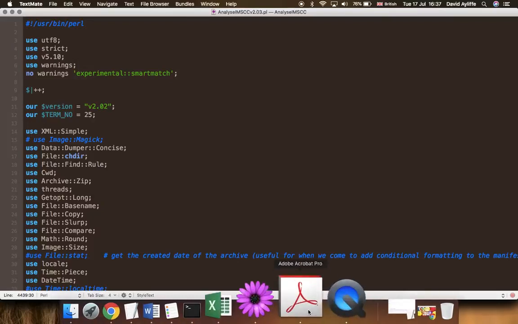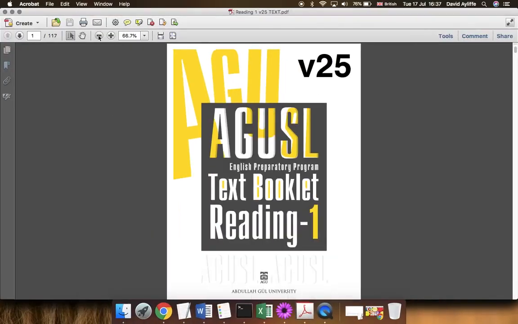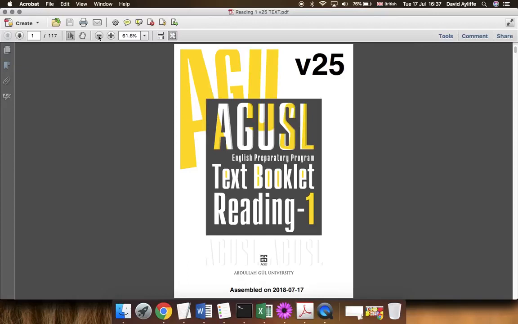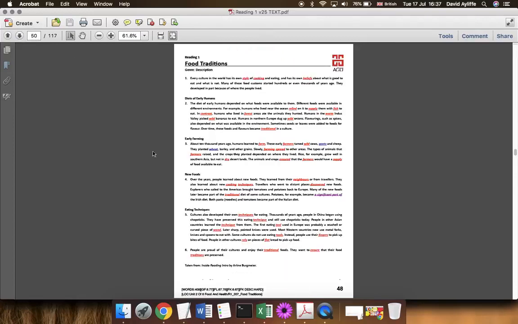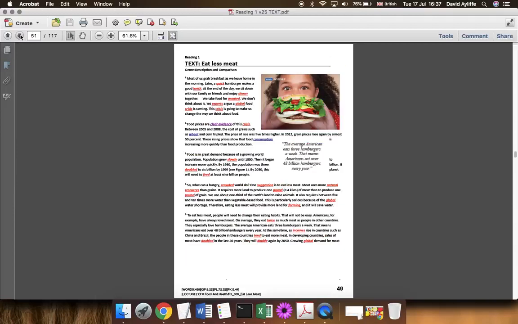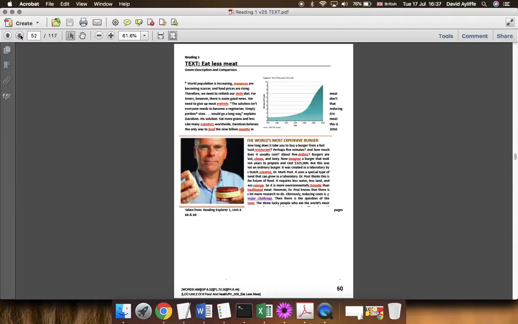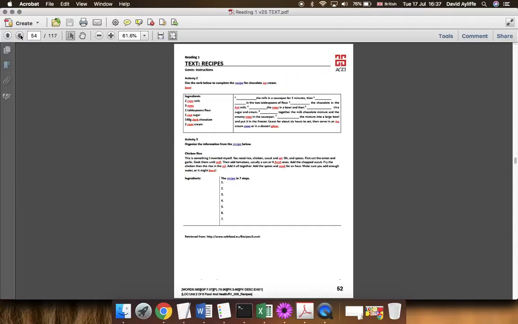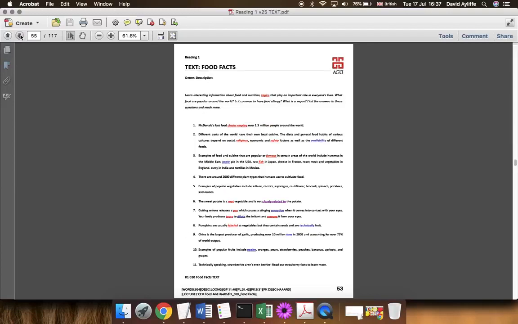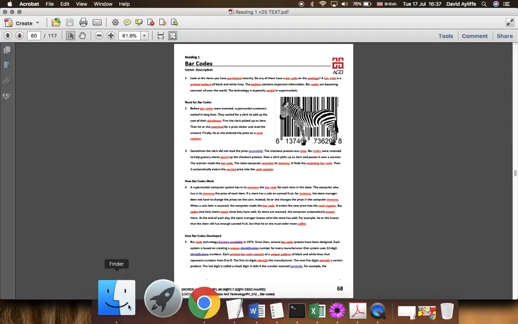So what does the script do? In a nutshell, it takes that IMSCC file, it iterates through every resource, and in the order in which they appear on the LMS's resources, it puts them into one PDF. So here we can see this is our Reading 1 booklet. If we just fast forward to page 50, so there's a text here. So there's one lesson, then a different lesson, then a different text for a different lesson, and so it goes on, and so it goes on.